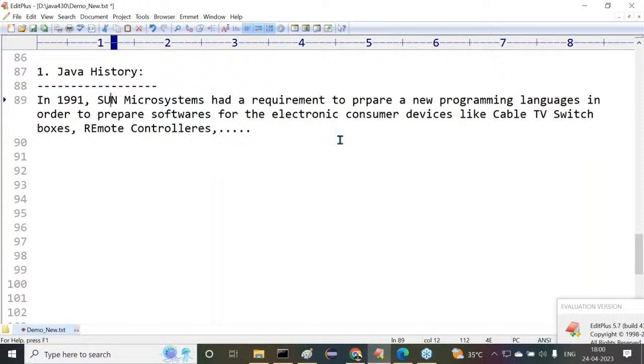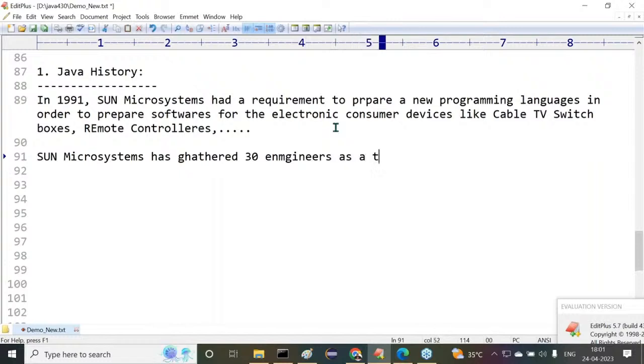Got it or not? Right. Observe carefully. Understand it clearly. This is the actual requirement. For this particular requirement, Sun Microsystems gathered 30 engineers. How many members there? 30 engineers as a team led by James Gosling. I think you are already aware of this name, right?